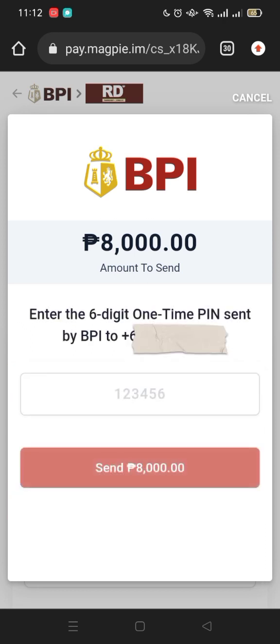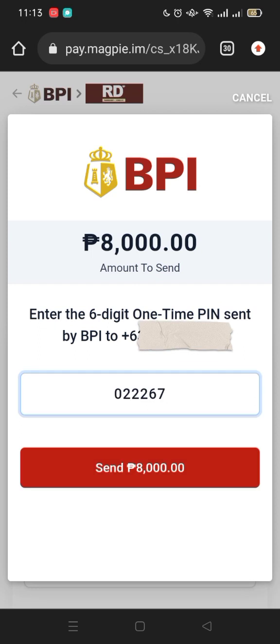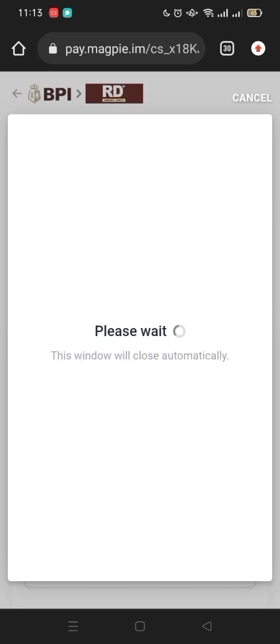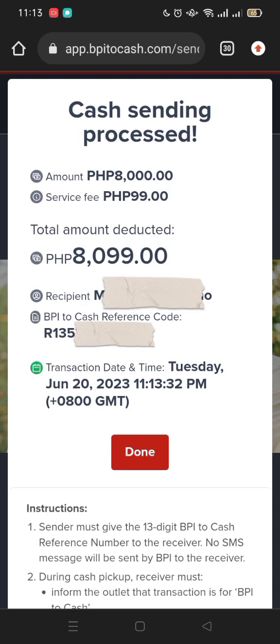Okay, so after this one, magsisend ulit sila sa'yo ng 6-digit one-time PIN. So, kailangan mo din yung ilagay dyan and then verify PIN. Para talaga make sure nila na ikaw nga talaga yung gumagamit ng account and not somebody else. So, at the end of the process, ito niyo yung makikita ninyo, cash sending process. The amount that you sent and the service fee. So, makikita nyo din diyan ang pangalan ng receiver and then the cash reference code.